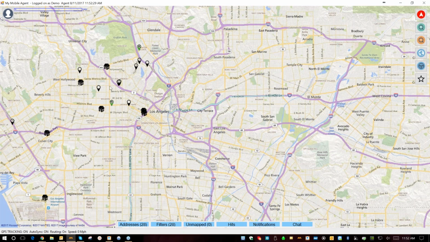And if I look at this, I can see right now I've got a work address, I've got a work address, I've got home, home, home, home. All of these different icons are telling you something. So it makes it pretty easy.